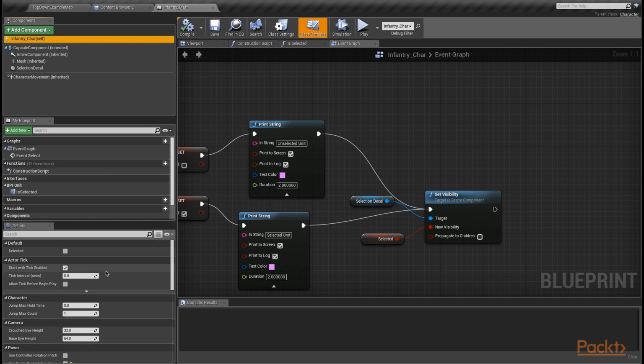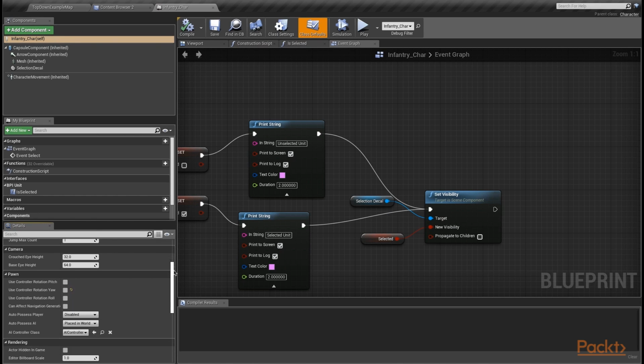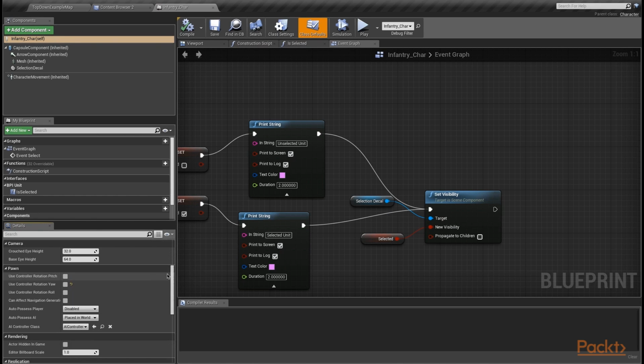What this allows us to have access to is the default for this particular class in the Details panel. Or you can just click the Class Defaults button to also get access to this panel. So we want to scroll down into the Pawn section. And in here, there's one setting we want to change. We want to say AI Controller Class.